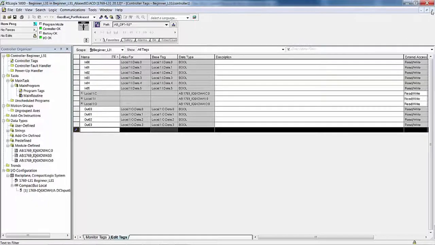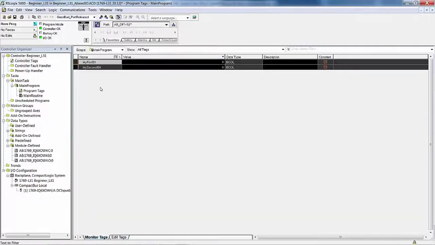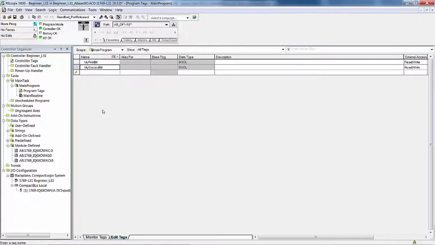We'll close the controller tags and go back to the program tags. And we want to go back to the edit tags. That's where we were at. If I were to go offline, then I could do this. I could copy these tags or cut and paste them from one tag database into another.